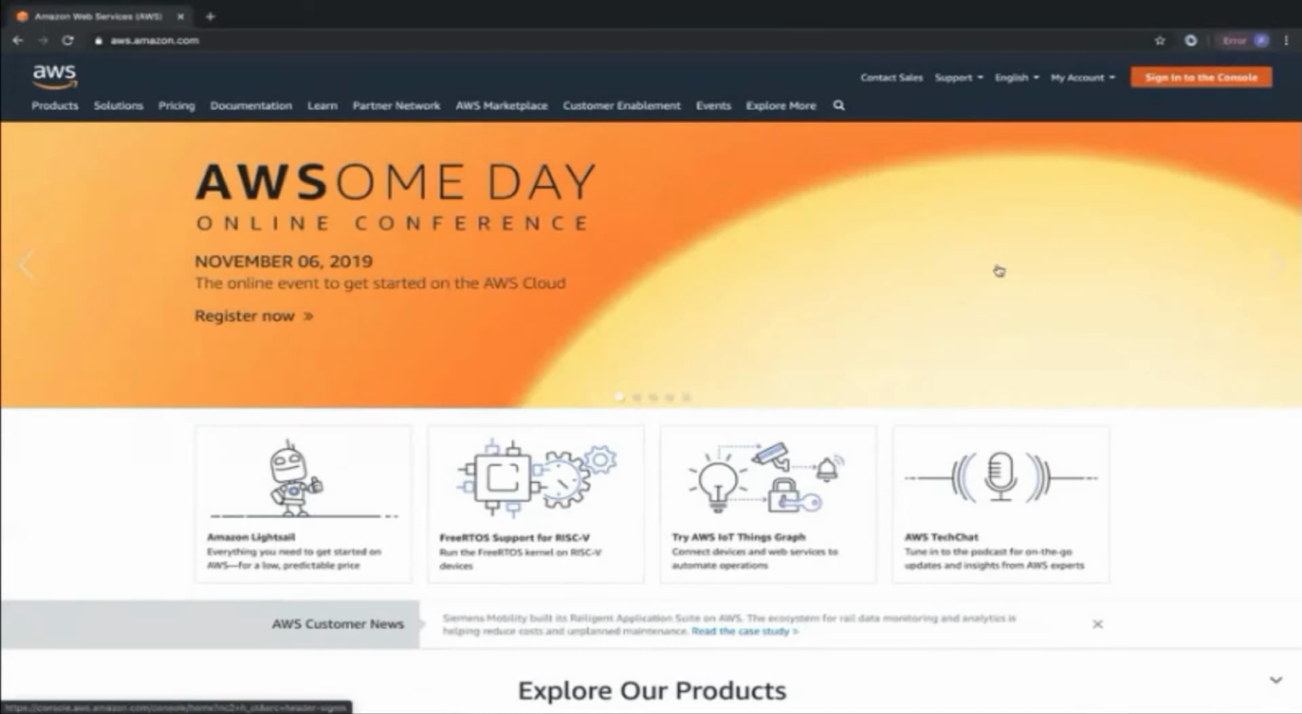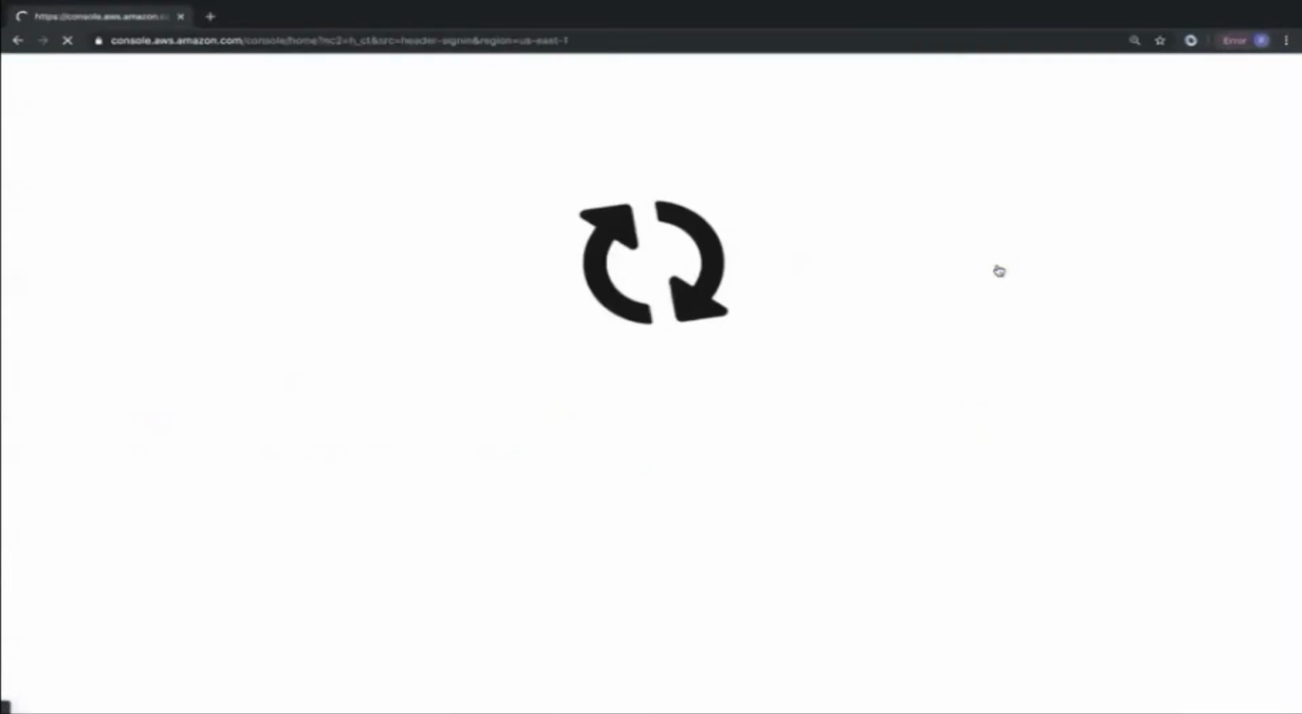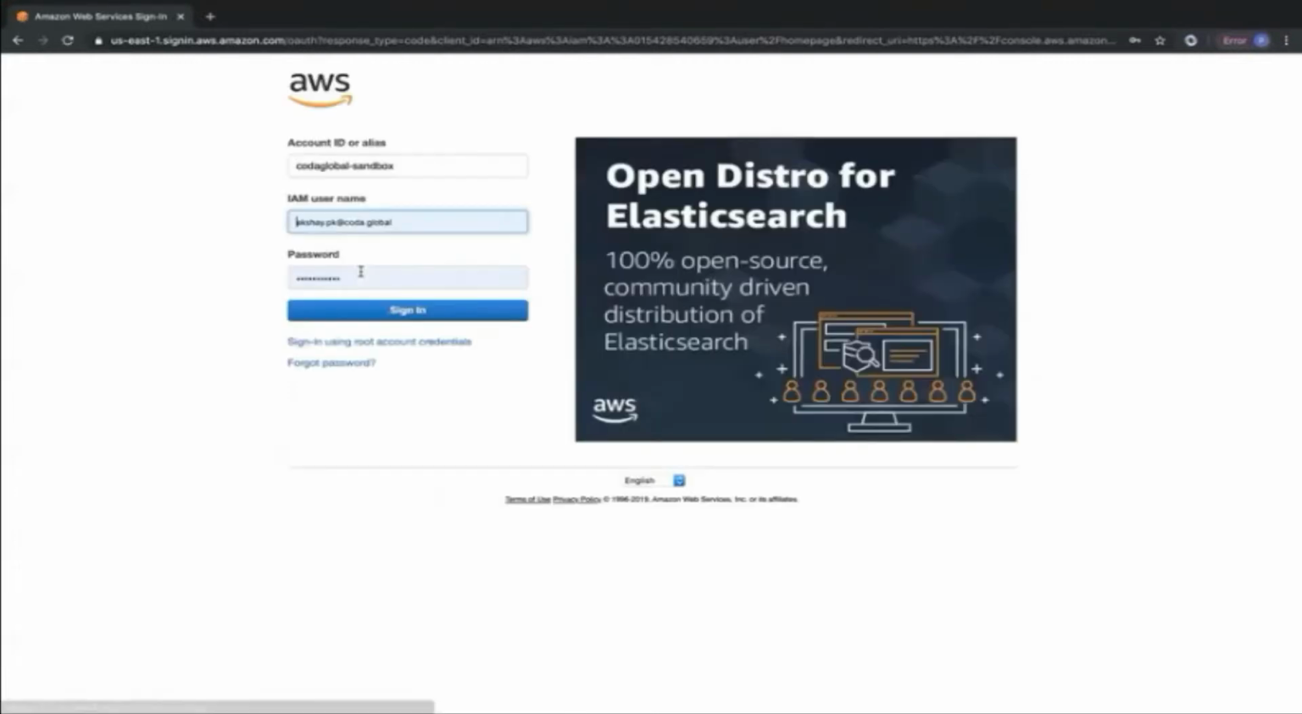I'm going to sign into my account. So I'm going to go ahead and sign in using root account credentials.